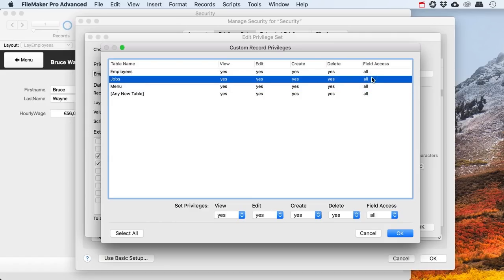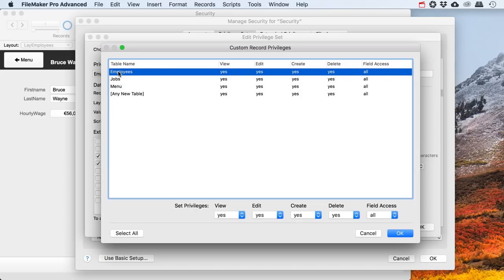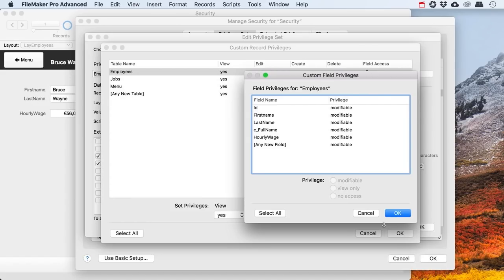Now this is already a good hint, because in our employee table I would like to restrict access to that hourly wage field. And I can go into field access and I can say all, limited, or none. And when I go into limited, I get these 3 dots, so that tells me that there must be more options behind this. And so you can see that you can really dive in pretty deep and do some stuff here.